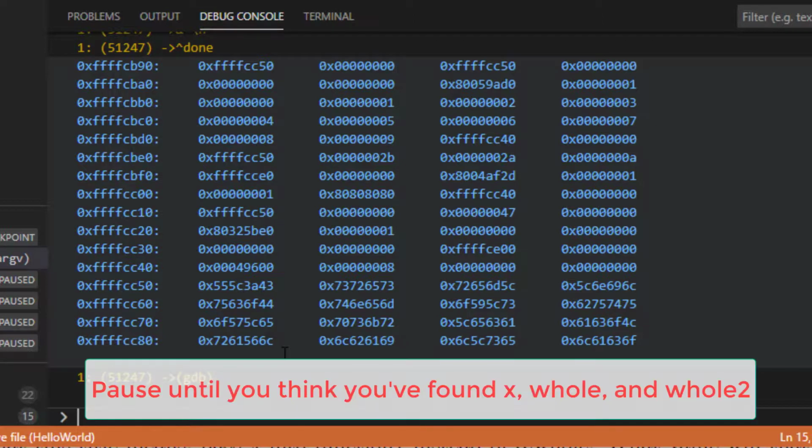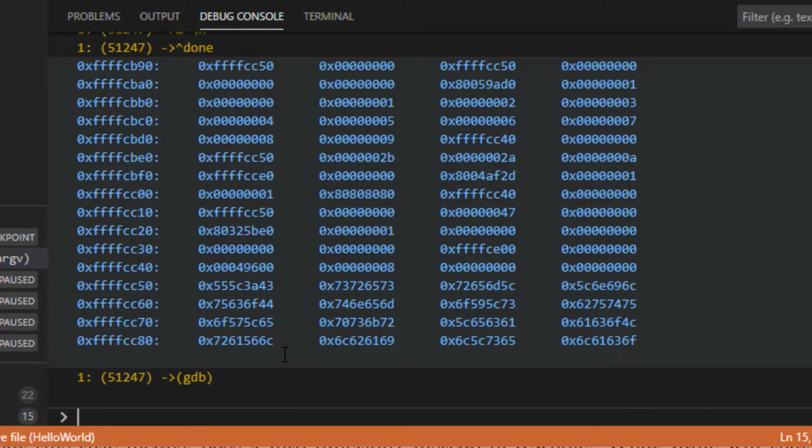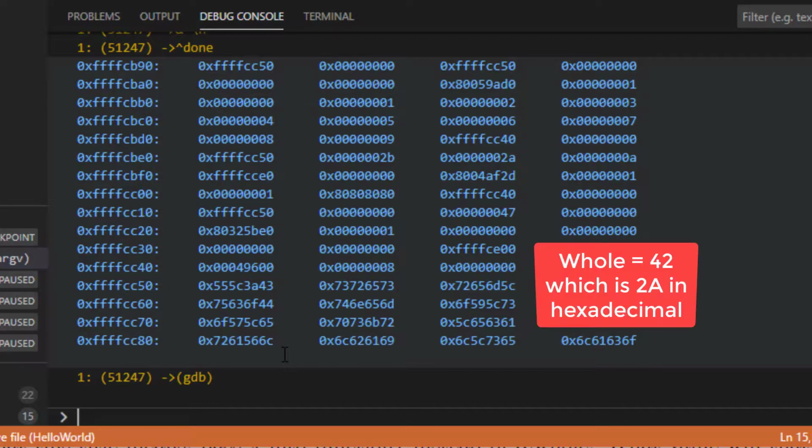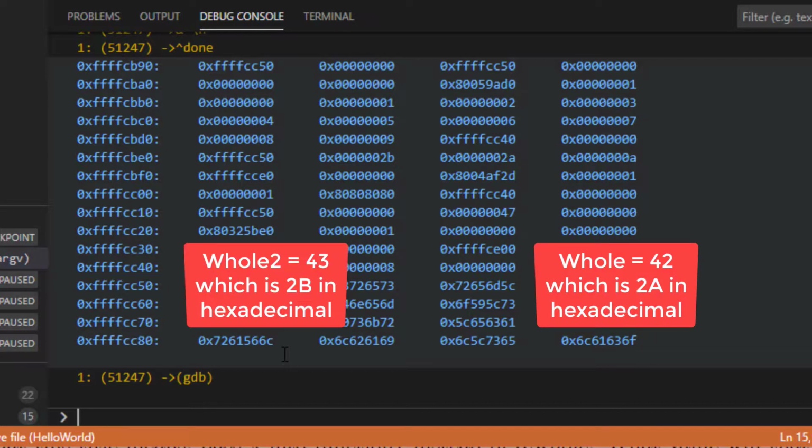Pause and look around for a minute to see if you can find all three of our local variables, x, whole, and whole2. Remember the values we put into them to try to find them. X is filled with the numbers from 0 to 9, so it is here. 42 in hex is 2a, and 43 is 2b, so whole is here, and whole2 is here.